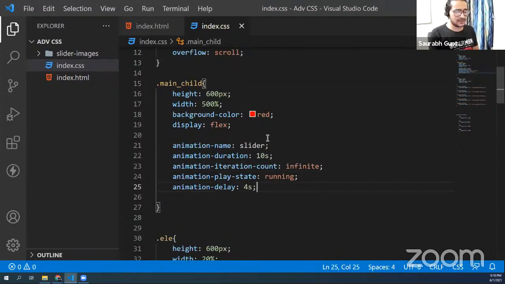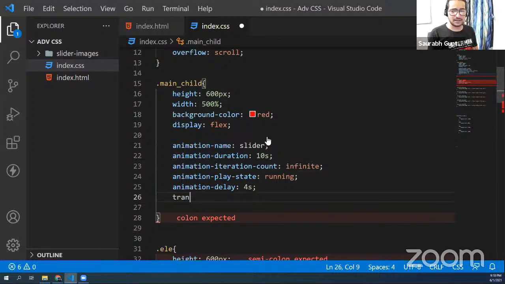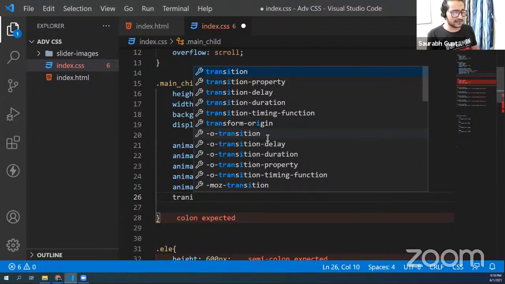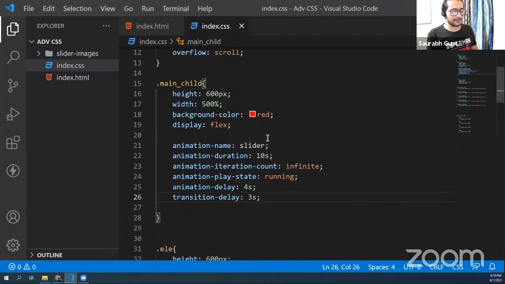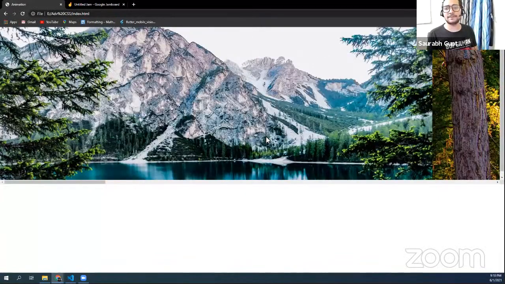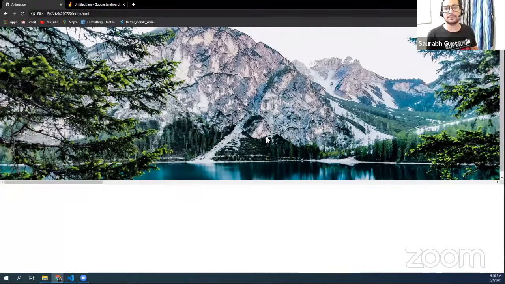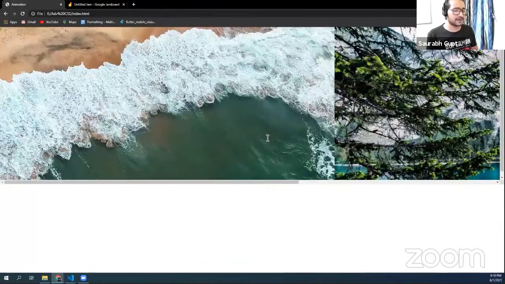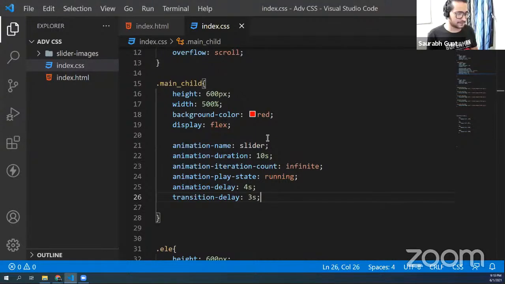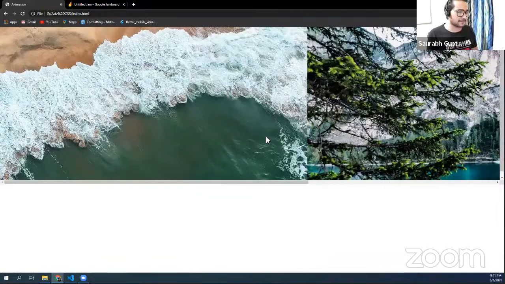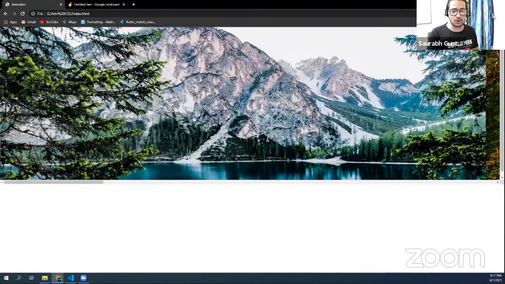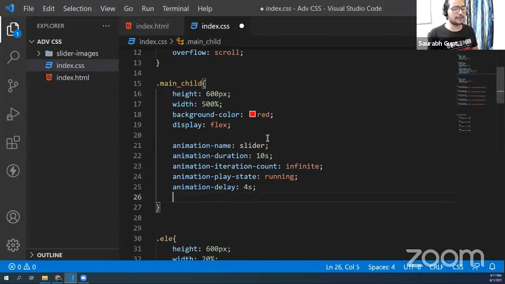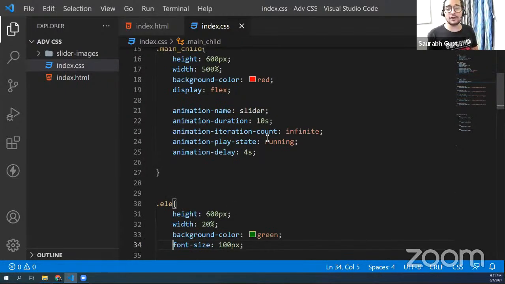Okay, so let's write transition delay of, let's say, 3 seconds. Save it, and let's see if it is working. Here we go. Geetika, it's not working. Transition delay is not working. Have I written it correctly? Transition delay is not stopping my images in between. Okay, guys, cool, not a problem. Let's see another way of doing the same thing.